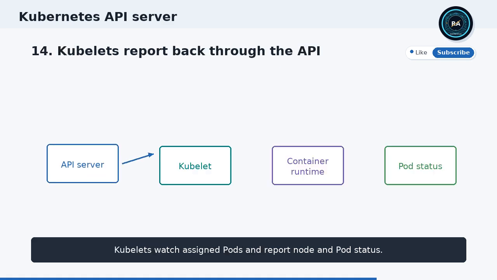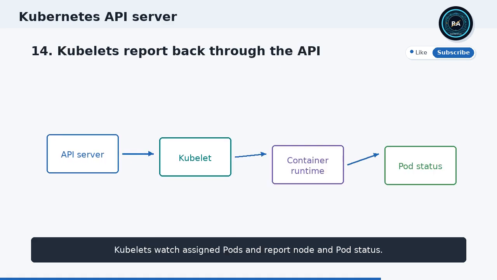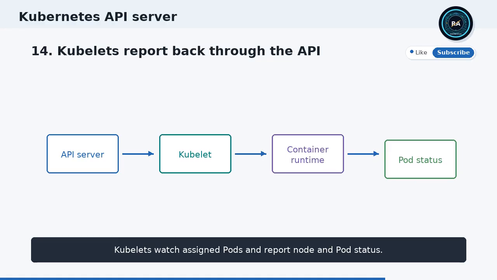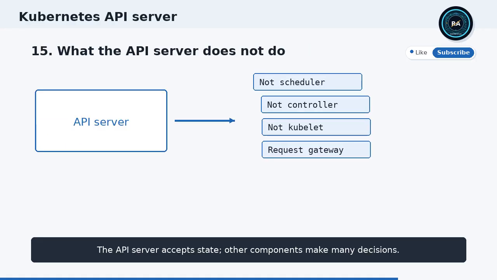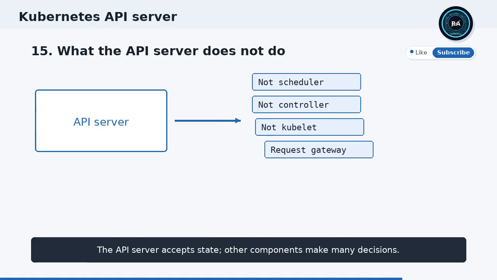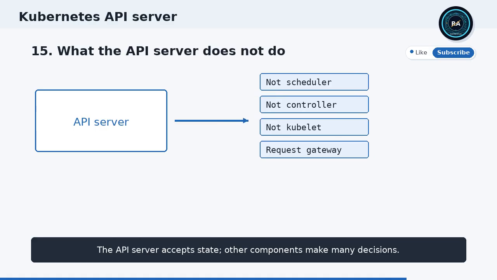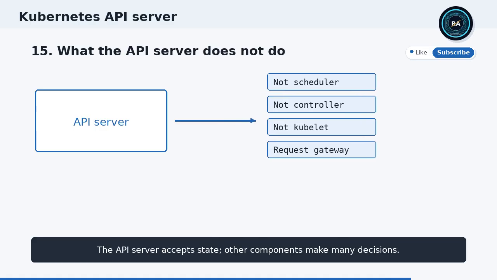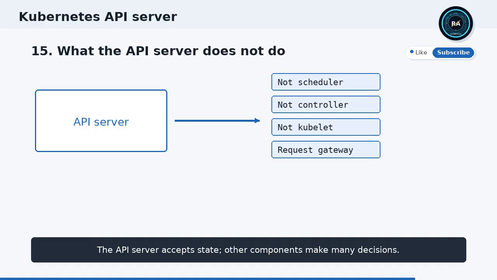On each worker node, kubelet watches for pods assigned to that node. It starts containers through the runtime, then reports pod and node status back through the API server. The API server is not the scheduler. It is not the controller manager. It is not the kubelet. Its job is to expose the API, guard the request path, serve objects, and persist accepted state.